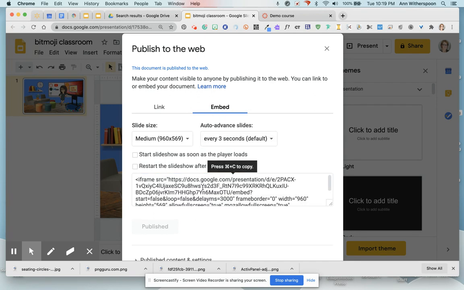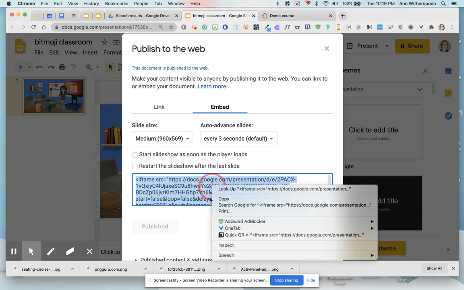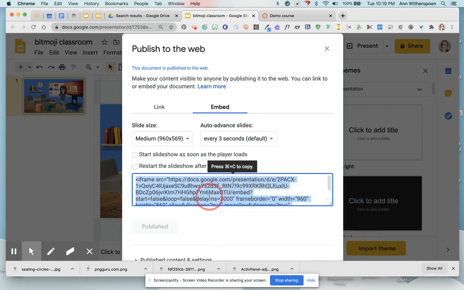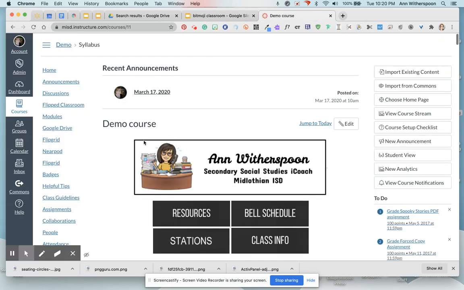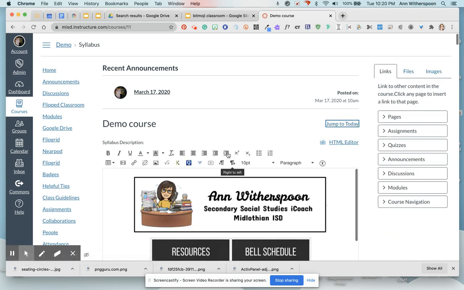And you'll triple click, 1, 2, 3, and you'll copy all of the code right here. So we'll copy all that. Then what you're going to do, you'll come over to your Canvas course, your sandbox or whatever. And so if I want to embed it on my home page, which I have set up as my home page, I would come over here to edit.